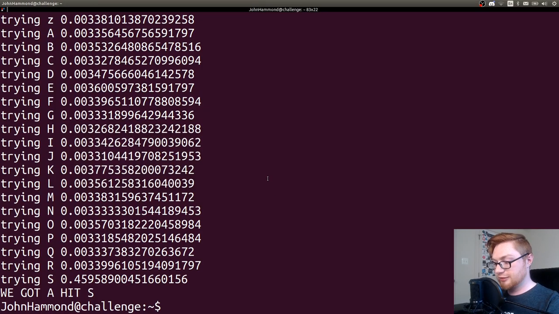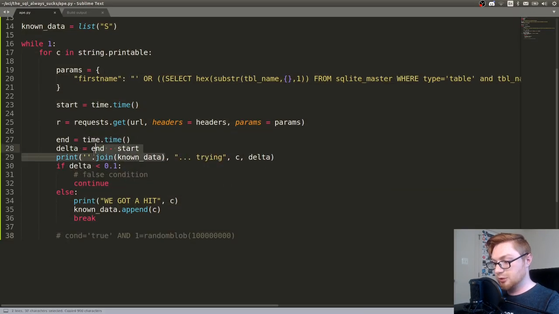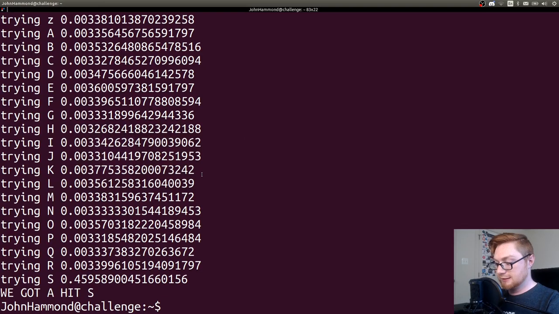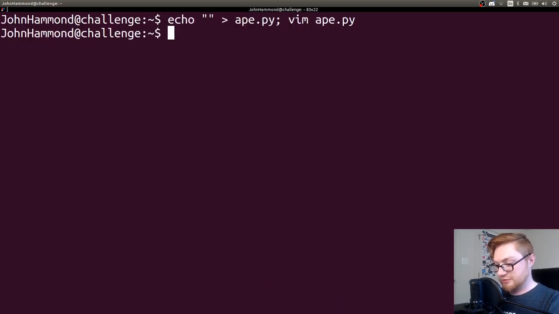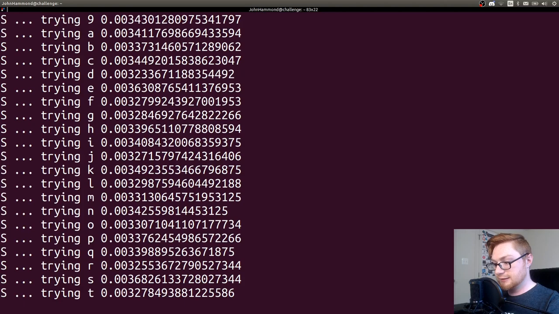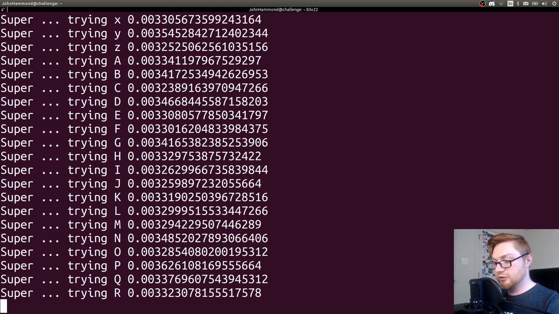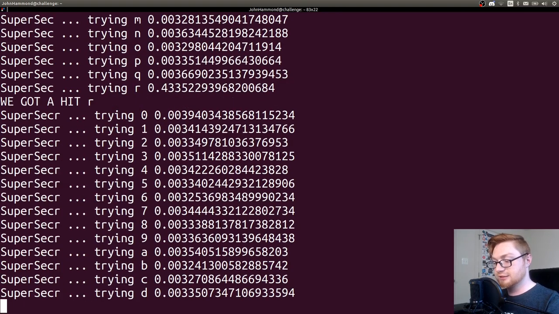Now let's try and run that code. So we're seeing everything that we're building thus far. We're adding to what we build once we know that we have a hit and we break out of our for loop. So we start again, now iterating to add and look for the next character. Let's try to vim edit our script, slap that in there and run it. And now it's leaking out super secret data.